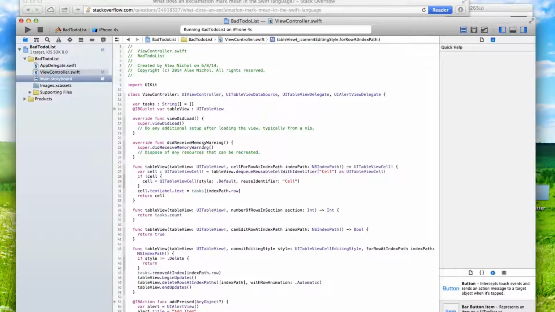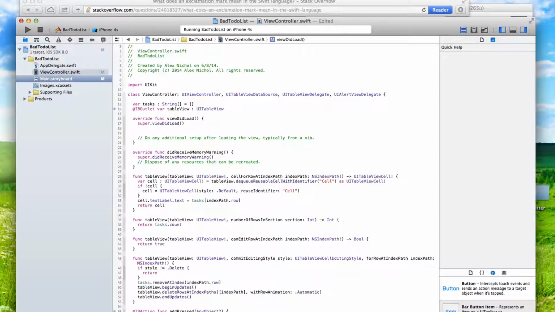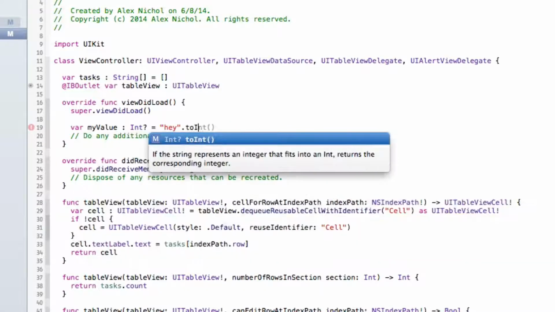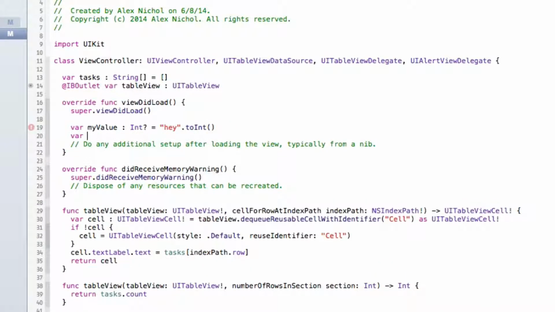What happens? I'm just gonna... This is more playing around. Here's what we're gonna do. My value equals... So this is my value. It's an int question mark. It'll be hey.toInt because we know it's gonna not be true. What happens if I do that? Right there. Could not... Okay, that's an error because I spelled int wrong.